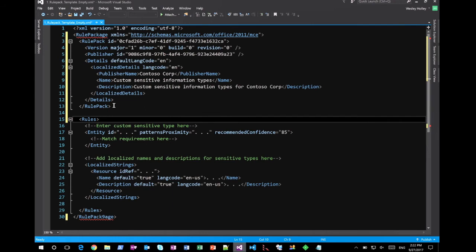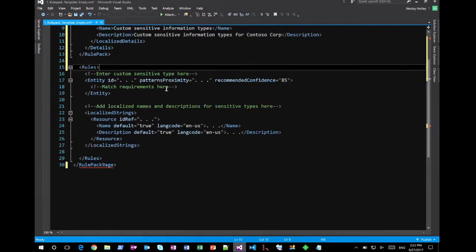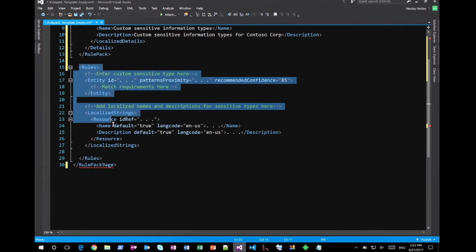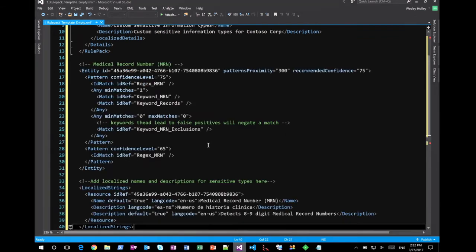So we've just filled out some info in this rule pack that says what this thing is. And we can modify this to be whatever we would like. Now down here, I want to focus on this portion. This is where we're actually going to define our sensitive type. So here I've just quickly thrown in some XML for a medical record number, the number that we showed just a minute ago. And there's a few things I want to call out just to help us get going.